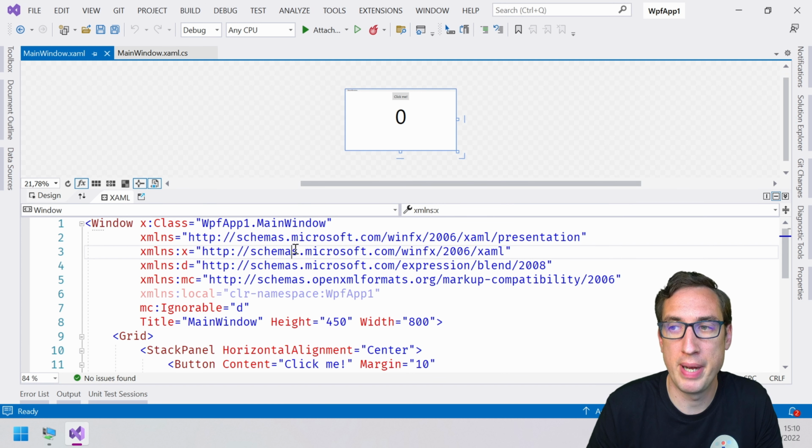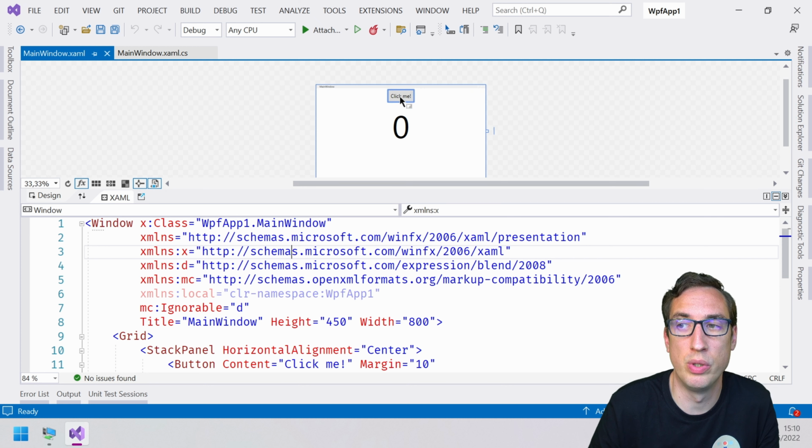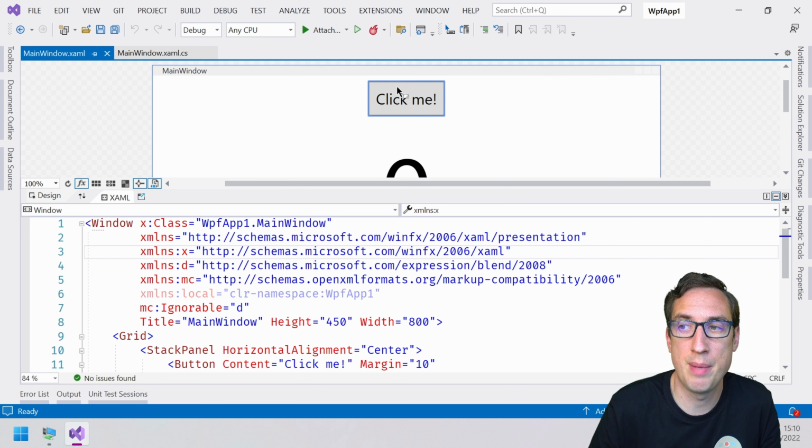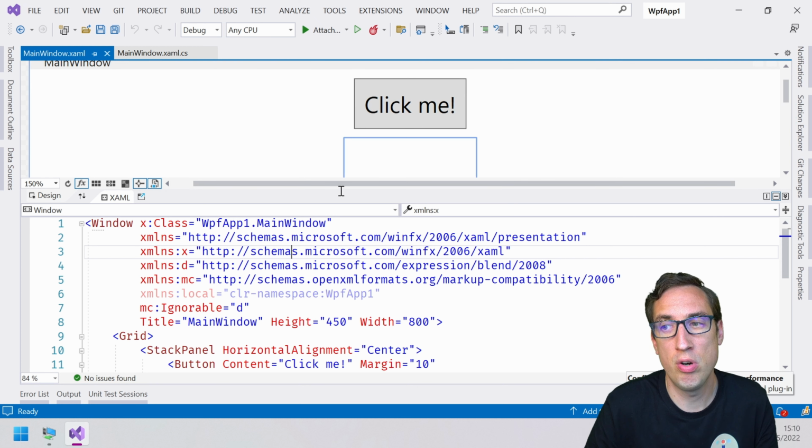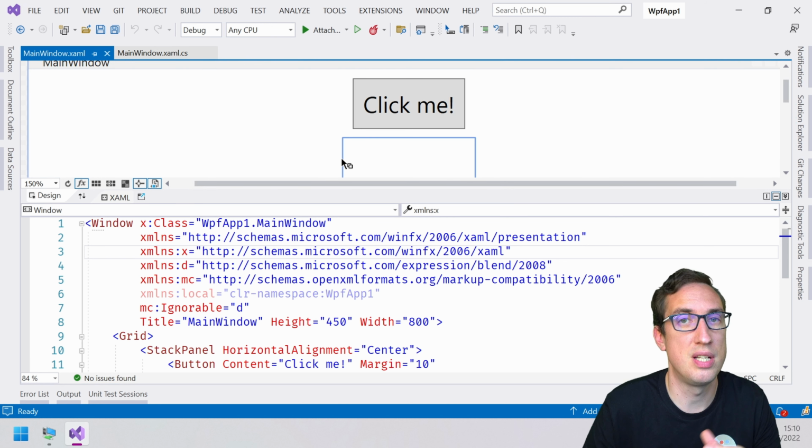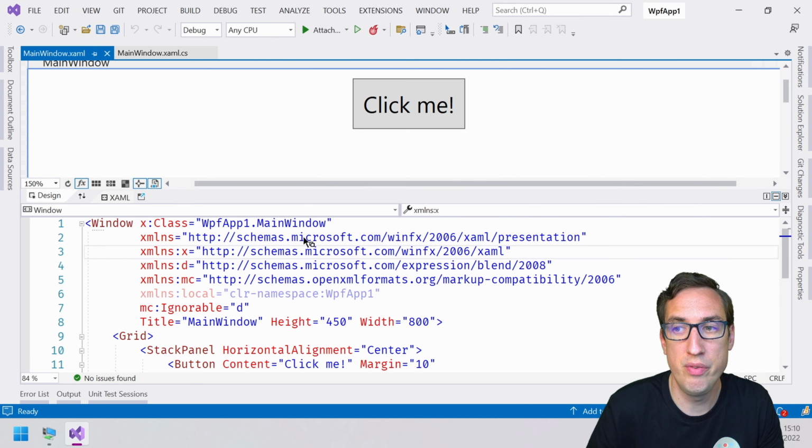What do I mean by that? Well, you have almost complete flexibility on what your application will look like. Take, for example, this button. In WinForms, you are able to put text inside of a button, but in WPF, you are actually able to put content inside of a button.